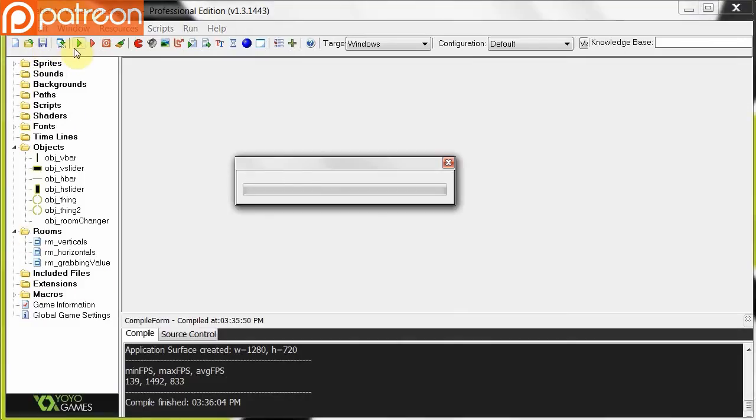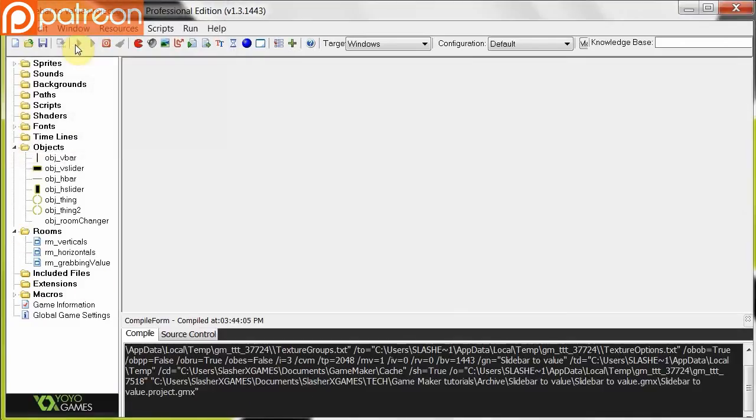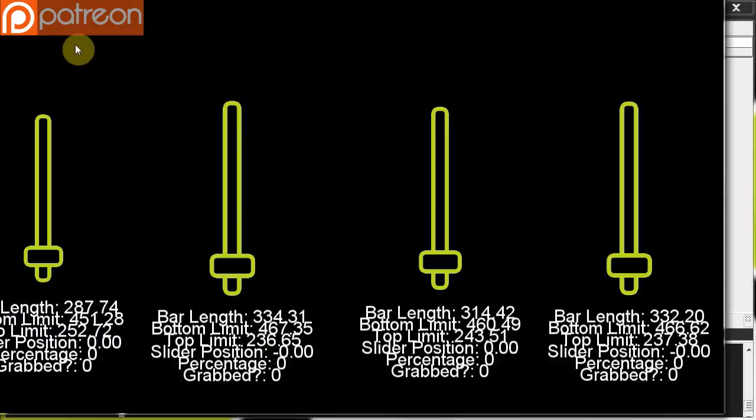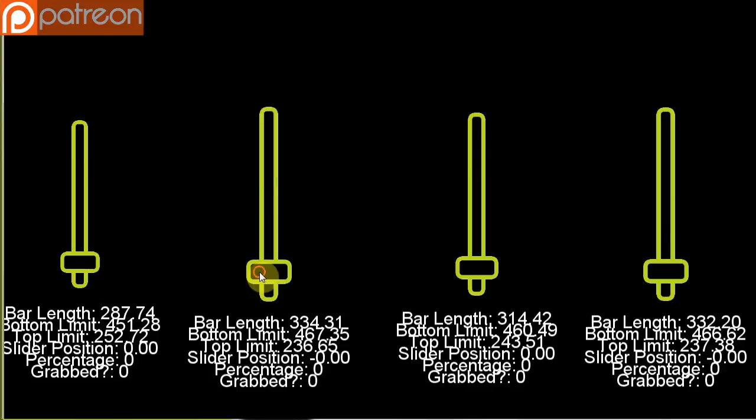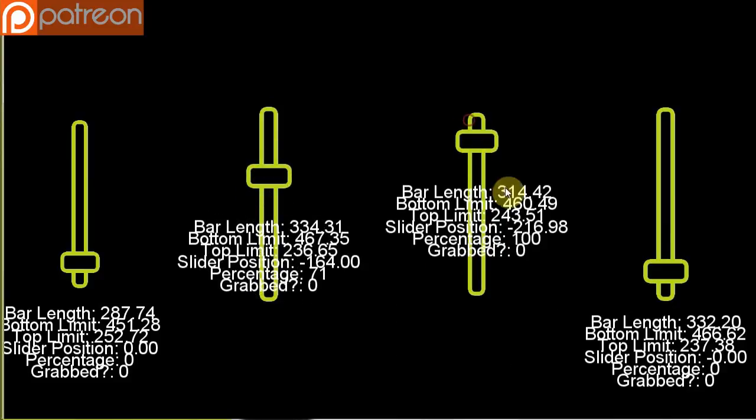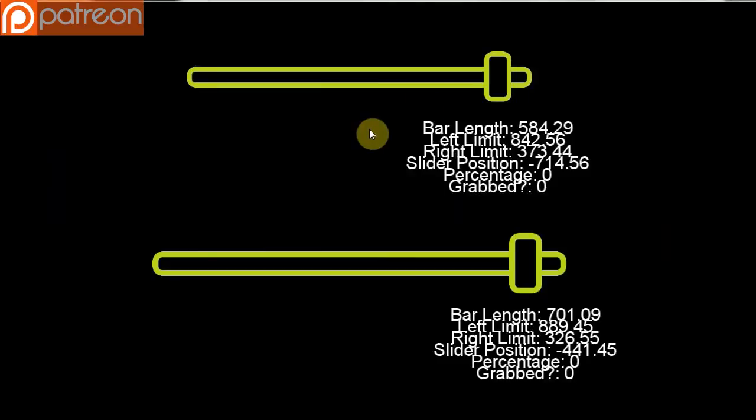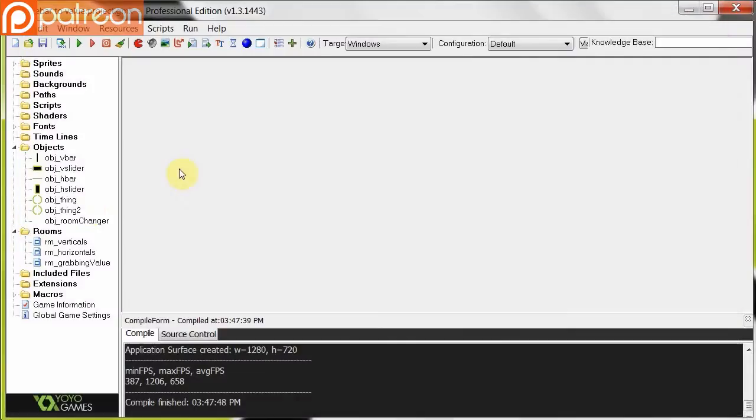Save all that. Everything should be fine. Went through it with a fine-tooth comb. Okay, so these are our vertical sliders. They're all still working as they did before. There's 100, there's something in the middle, they're different sizes. Push to enter. Oh, whoops, looks like we've got our limits back to front over here.